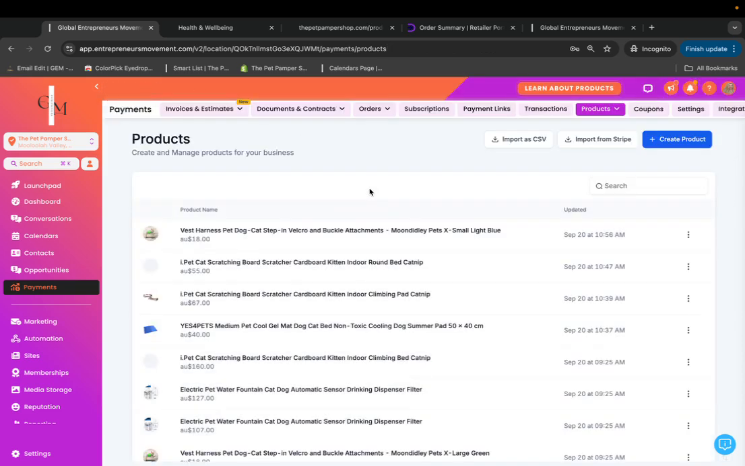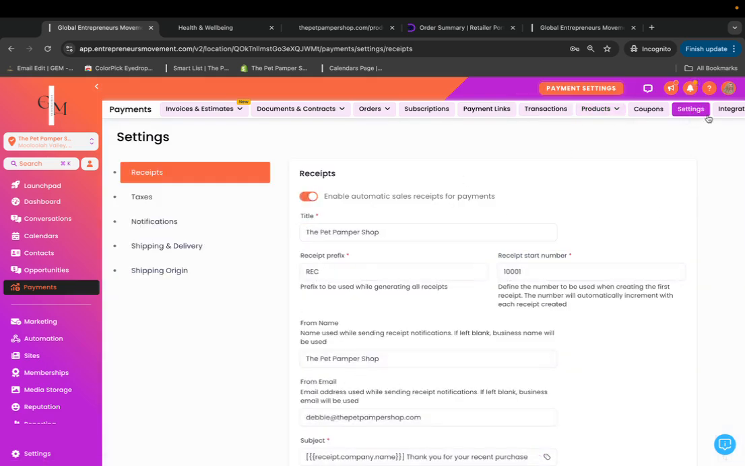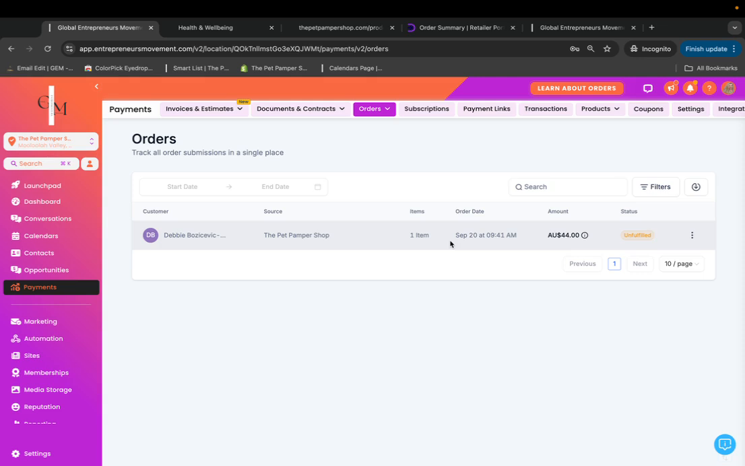So even though the dropship portal will allow you to bring through like 100 at a time, you still have to go into each product and do those final bits. You also have to set up your section here. When orders come through, they will appear here. So I have purchased one myself from my own shop as a test. You can see it's unfulfilled, hasn't been activated yet.